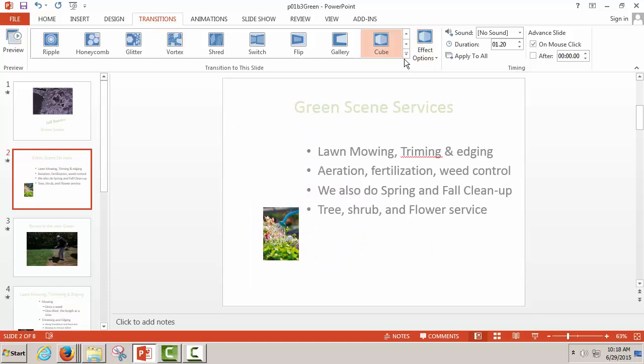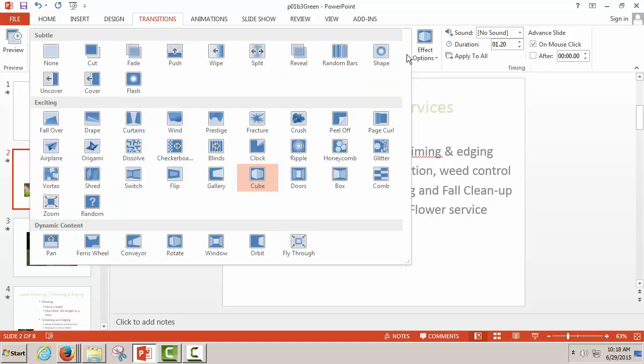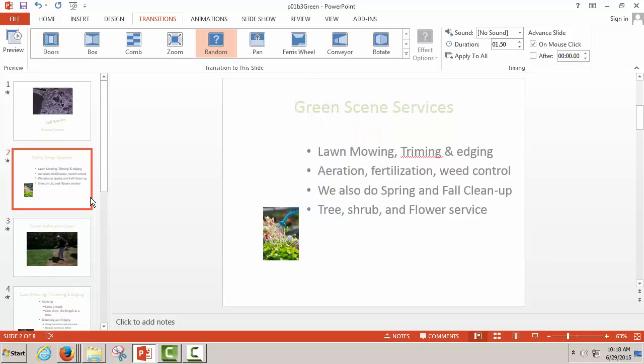Where's the random one? There's a random one? Yeah. Oh, random bars. No, at the bottom. Oh, there's a... Oh. Is that random for all of them? I guess. I don't know. Probably all in that area right there. Yeah, it's random for all of them.